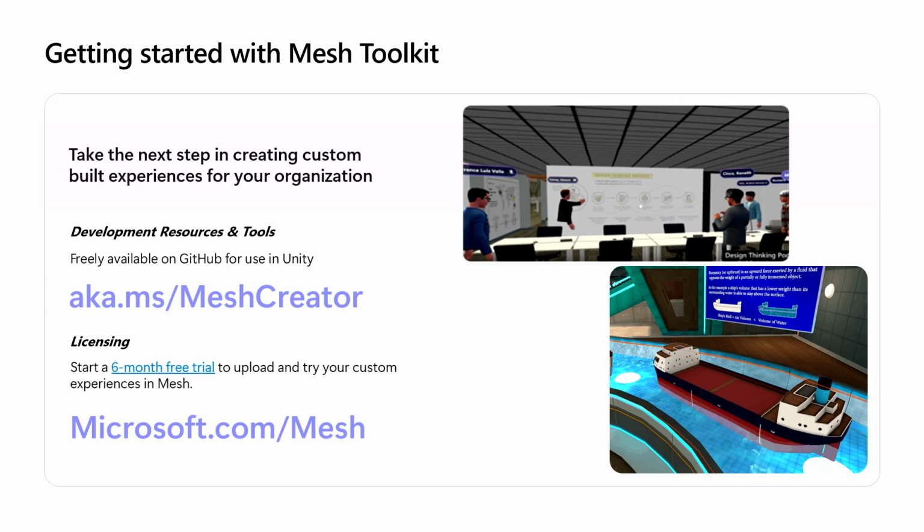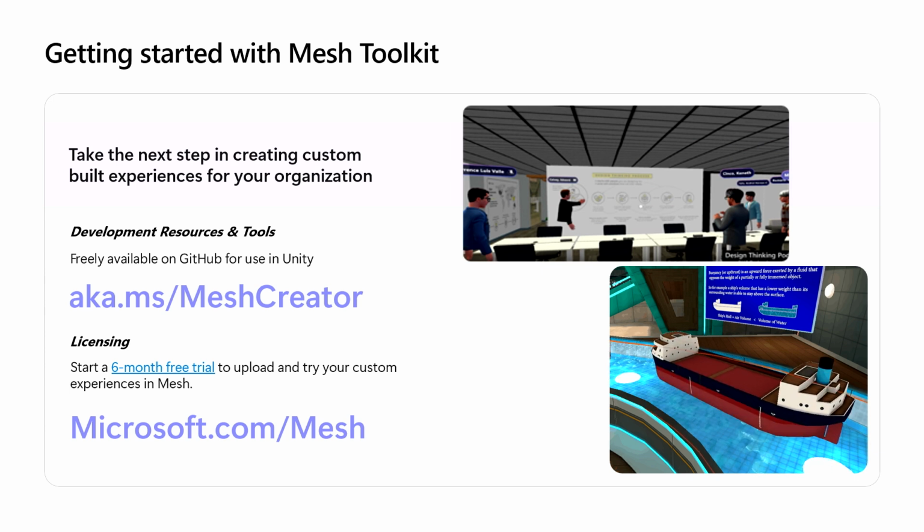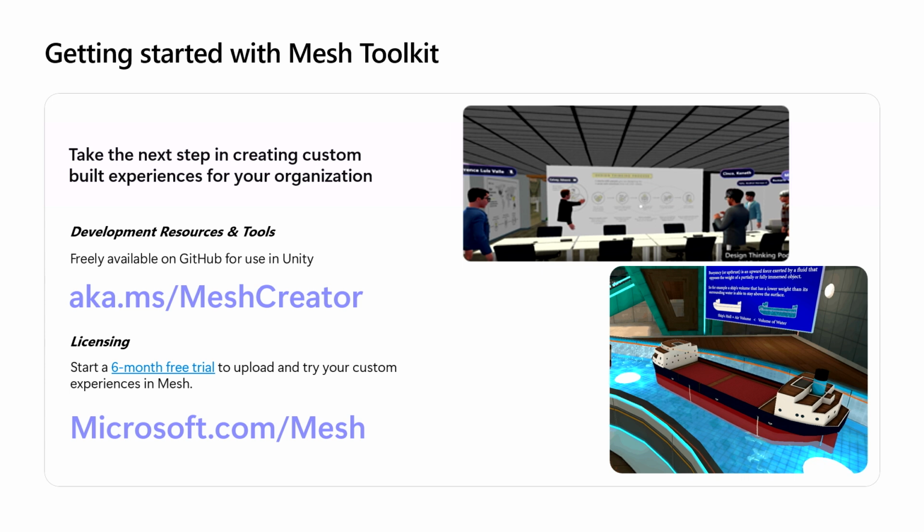When you want to actually use it in Mesh and it's time to upload it into Mesh, that's where you'll need to have a license. So if you have Teams Premium, you can do it today. If you don't, we would love to invite you to start a 6-month trial with us. It's really easy to get started. Just go to microsoft.com/mesh, and you can get going there.